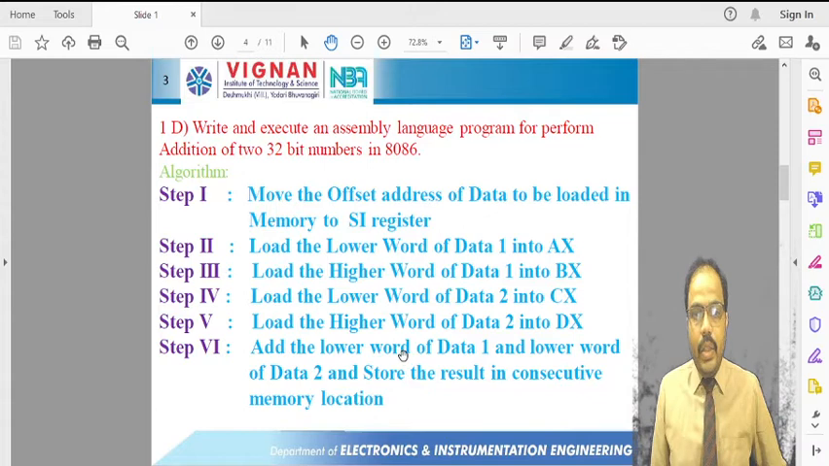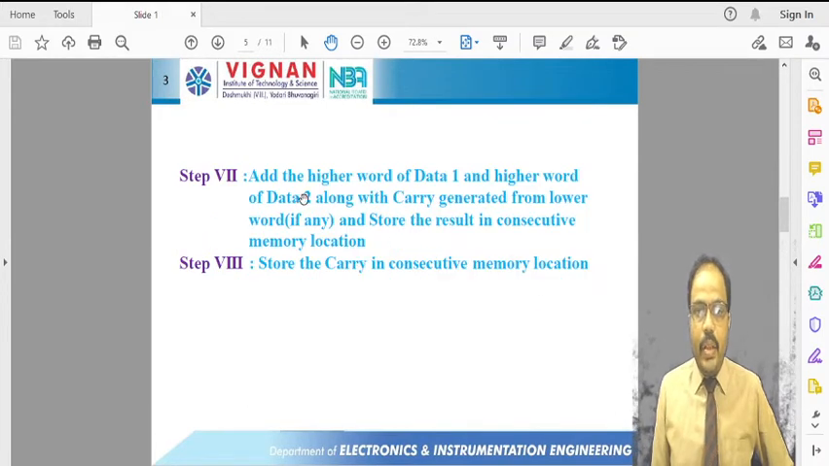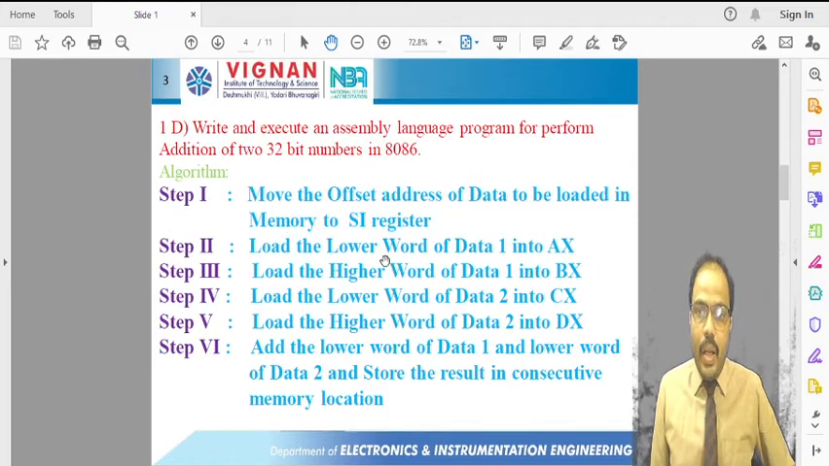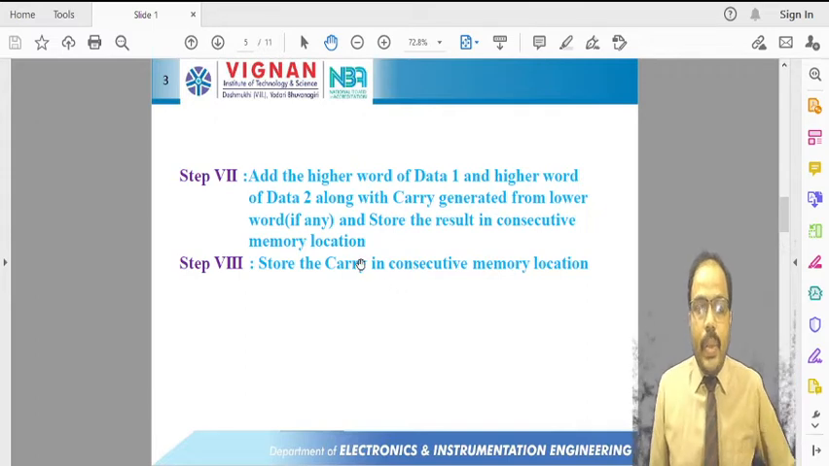In a similar way, next we have to add the contents of the higher word of data 1 and higher word of data 2. That means we have to add the contents of BX and DX, that is, add the higher word of data 1 and higher word of data 2 along with the carry generated from the lower word. While adding the lower words of the two data, if there is any carry, that should also be added. So for that there is a separate instruction called ADC, which we have already discussed in our theory subject.